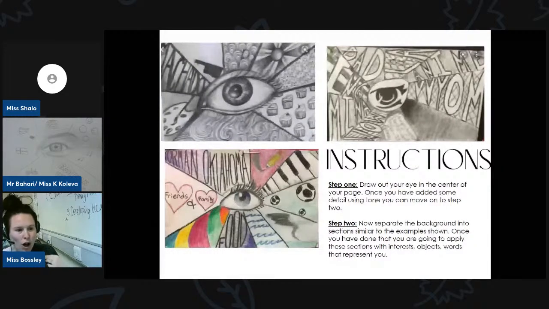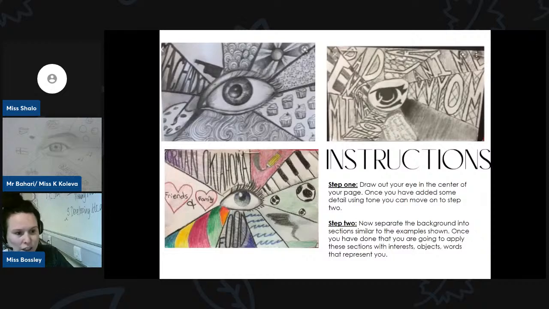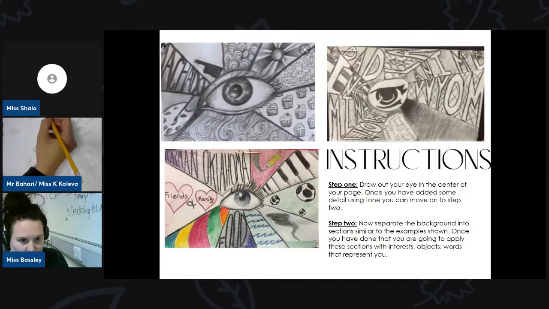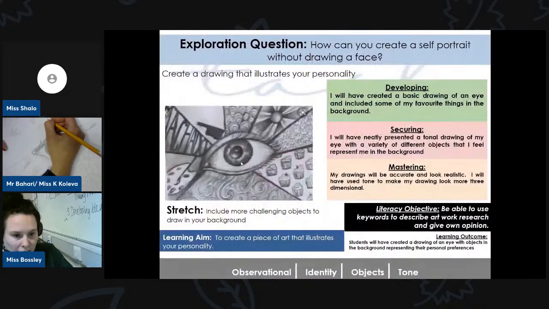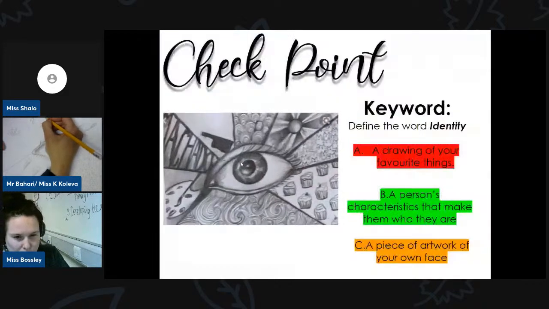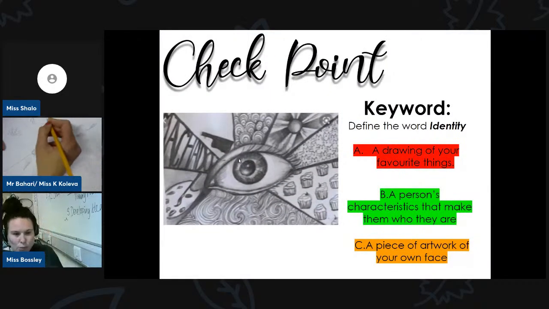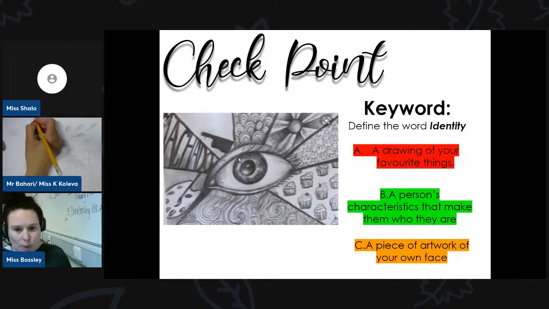So what we tend to do now, while you have been spoken to about the instructions, and hopefully by now you have started to develop that eye and add that tone within your eye drawing, is go to a checkpoint, guys. Can we just go to the next slide for me, guys? Thank you very much. At the checkpoint, we would be discussing a question.